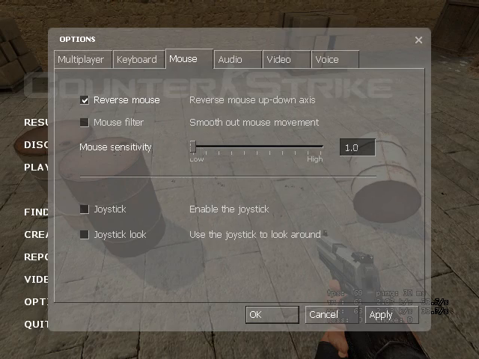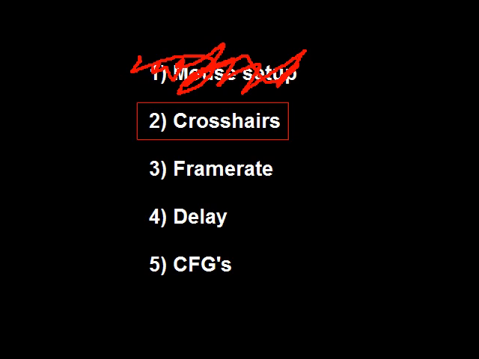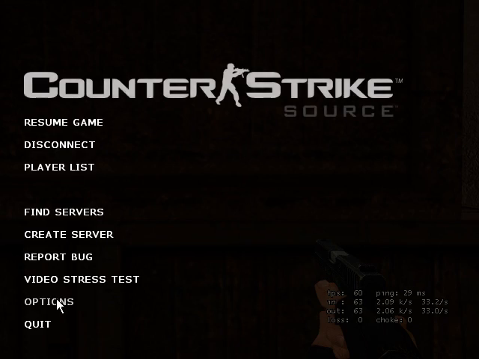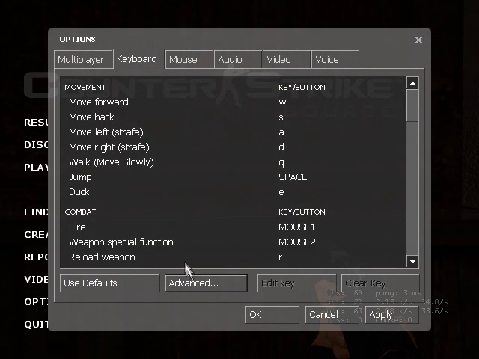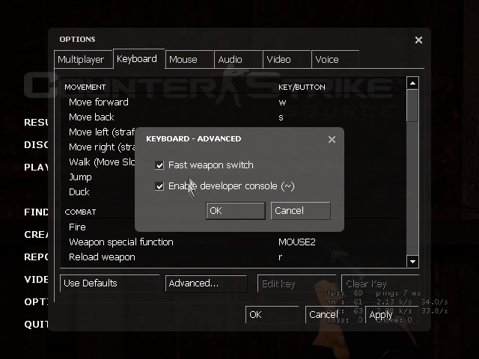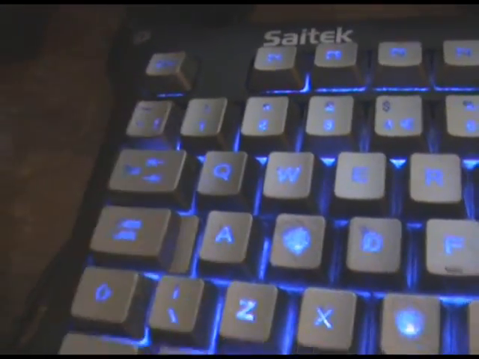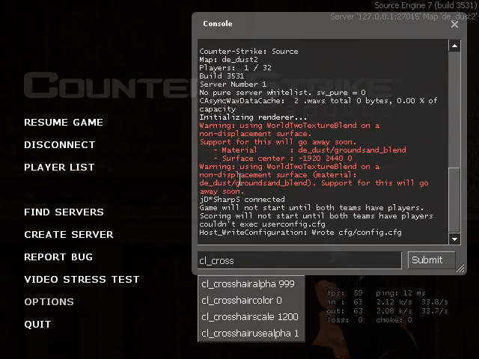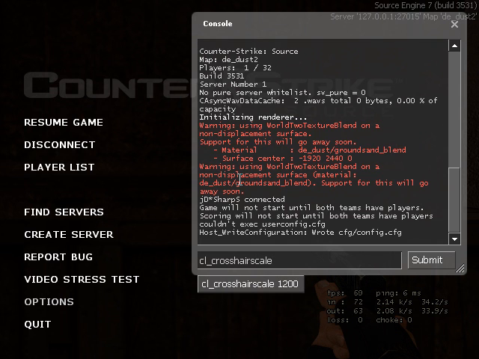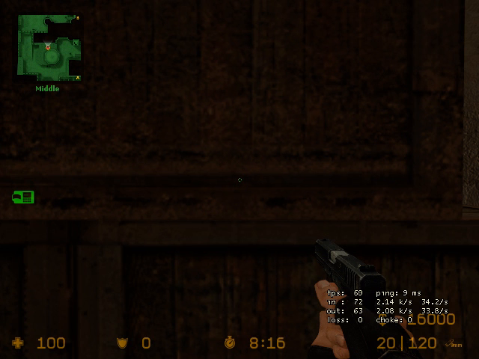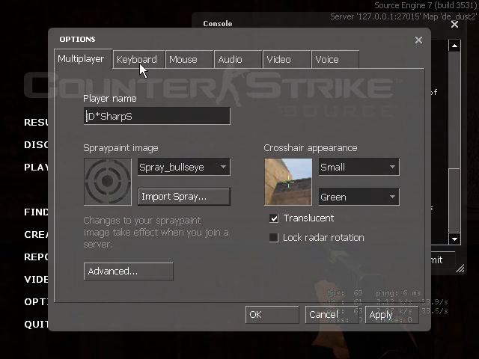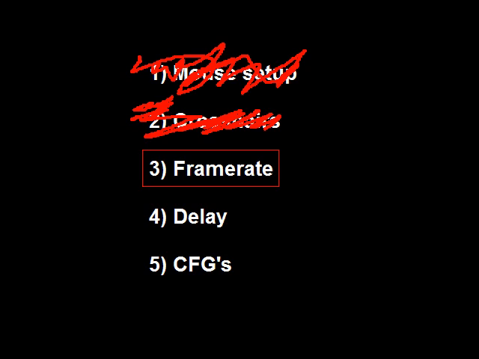As for the sensitivity of the mouse itself, it doesn't matter as long as you're used to it. That's what matters. Crosshair setup doesn't really matter, but if you want to change the scale, this is how you do it. First of all, go to your options menu, go to keyboard, advanced, and enable developer console. That means that when you press this button on your keyboard, the console button, this comes up and you can type in things like cl_crosshairscale, and then the number that you want. I have a high number so that it's a small crosshair and I can see past it. Translucent doesn't matter that much, it just means you can see through it a bit better. That's probably better, so I just have it.